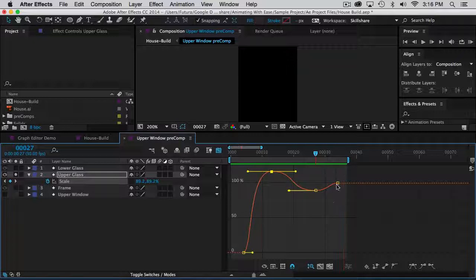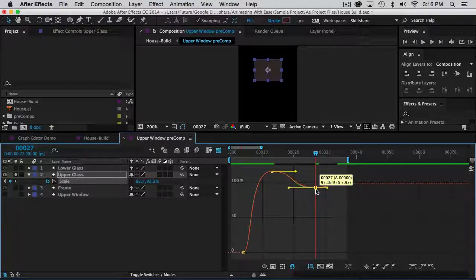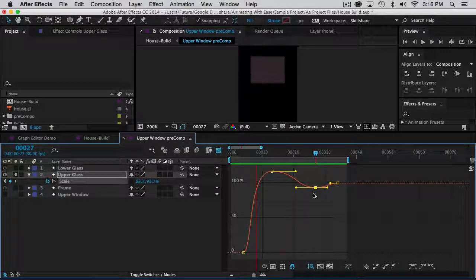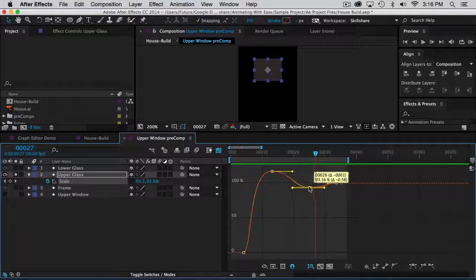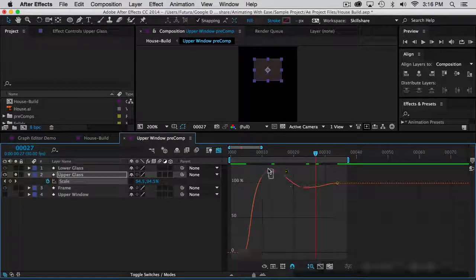And that's a little bit extreme, so I'm just going to finesse this a little bit. Preview that. And just adjust a little bit more. And this is really how I approach every animation. You just got to play with it until it looks the way that you want it to.